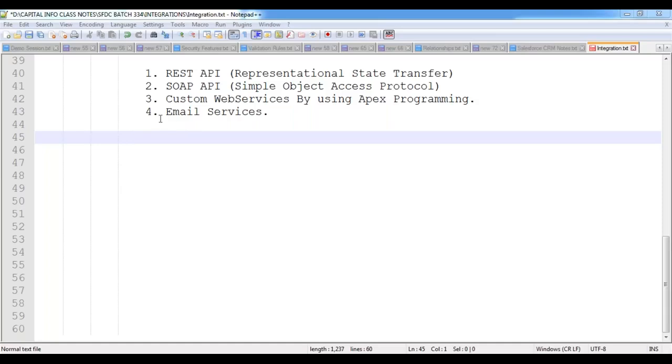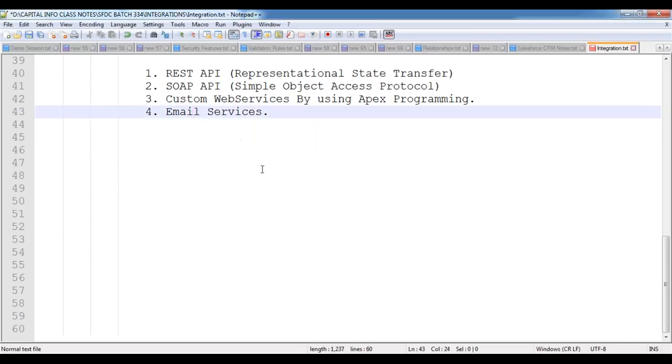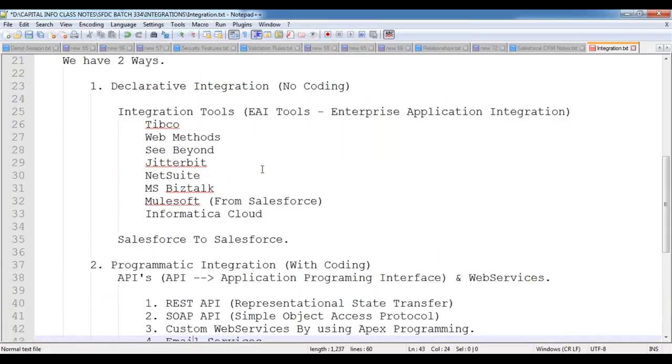So in the previous session, we have discussed the integration overview. We have discussed what exactly integration is, what its use is, which scenarios will force you to go for integration, and how many ways are available to integrate Salesforce with some external systems. And then from there, we have identified that upon integrating Salesforce applications with some third-party systems or any other Salesforce organizations, we have two ways available.